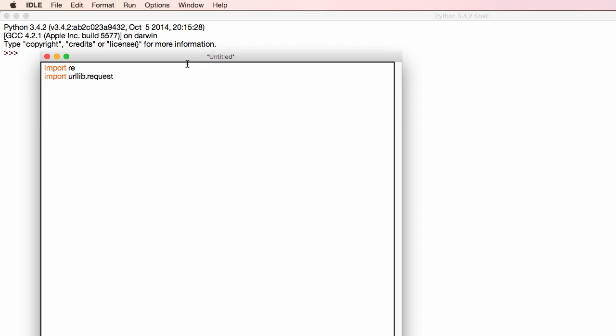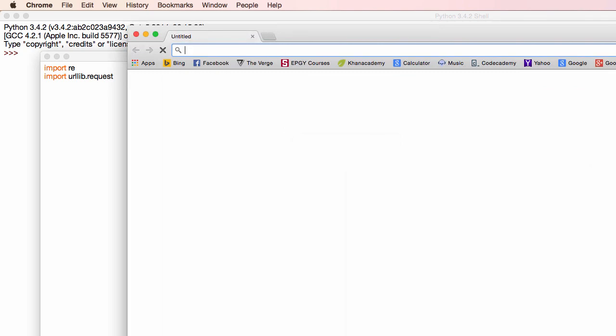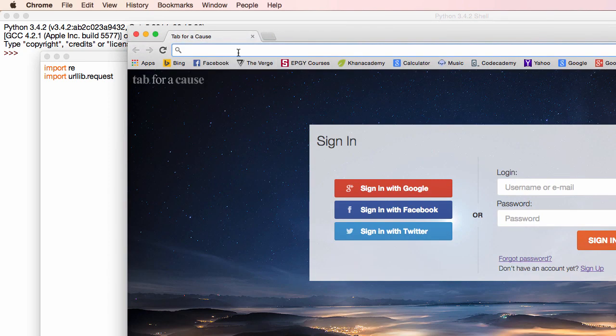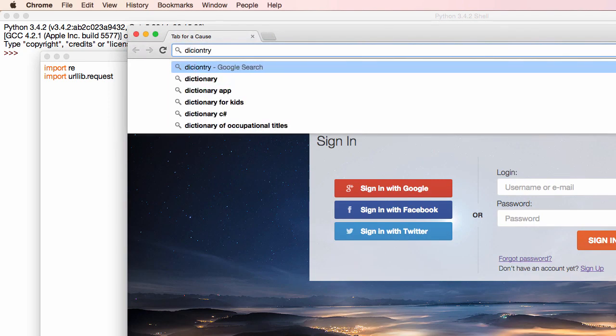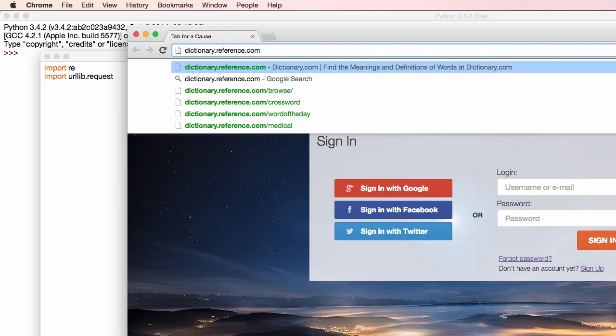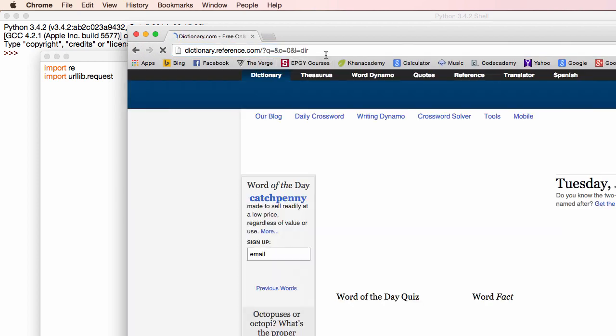Great. So first of all, we need a URL, like always. From where are we going to get the definition? So open up your browser. I'm just going to use dictionary.com for now because that's the one I like the best and it gives us good results. So dictionaryreference.com/browse/. It's going to give us this.